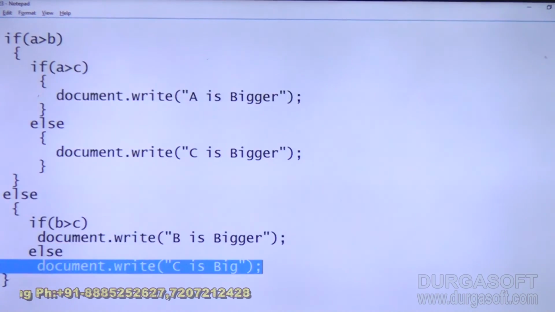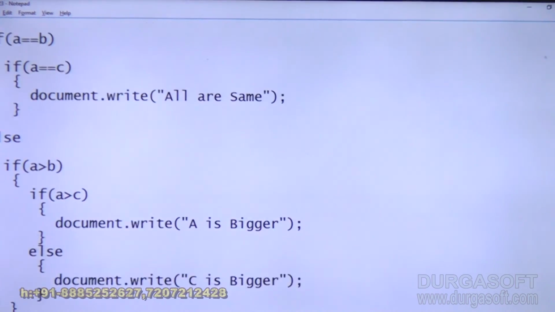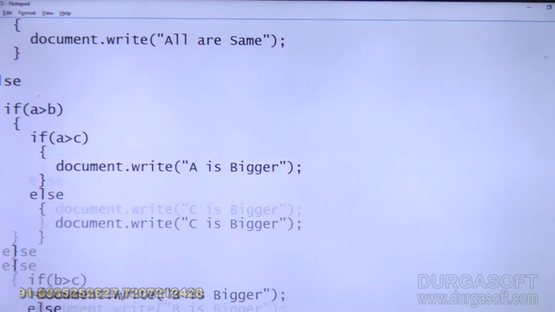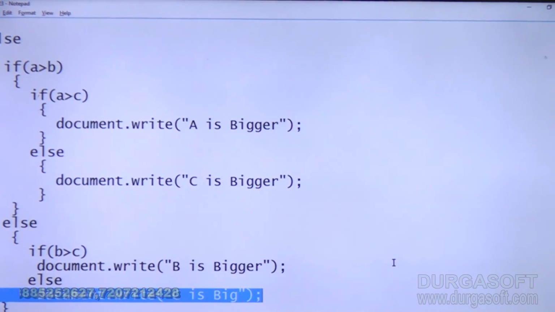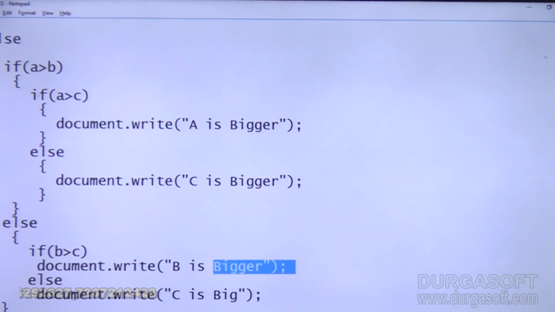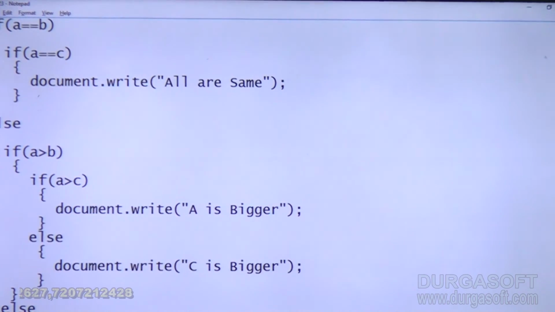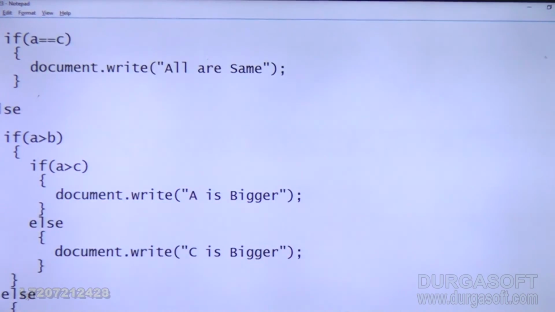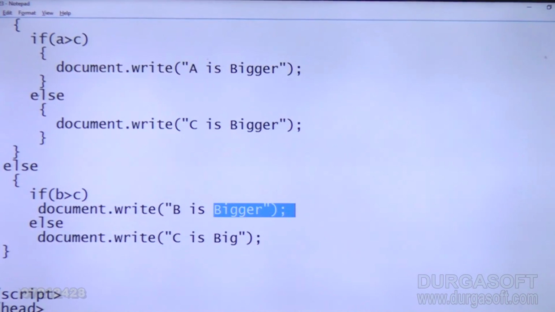But here, if we do it without logical operators, see the code becomes very lengthy. See, this much lengthy code we need to write for the same program. See here it started with the condition. See this much lengthy code we need to write if you use without any logical operators.